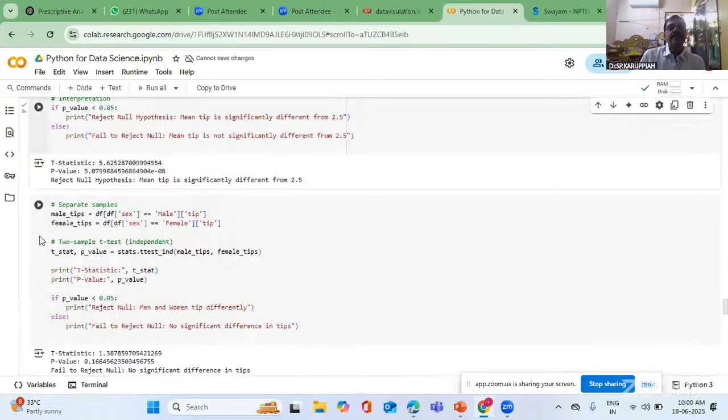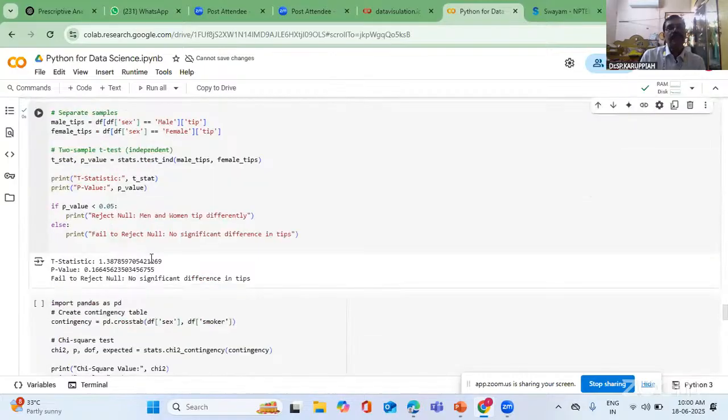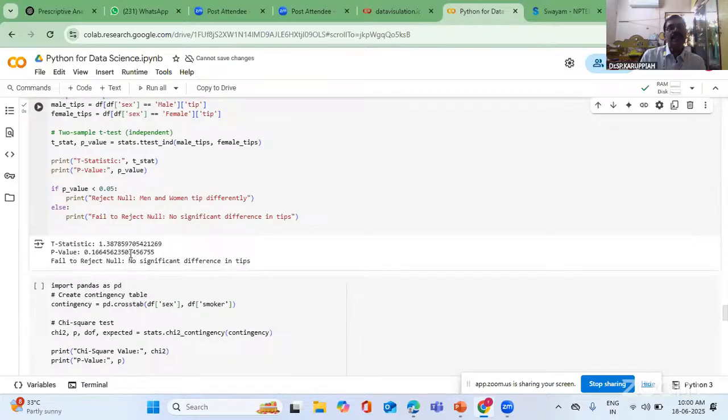And we have a two sample test, that is tips versus male and female. I can run this. So here also the p value is 0.16. So it should be fail to reject. That means we are accepting the hypothesis.